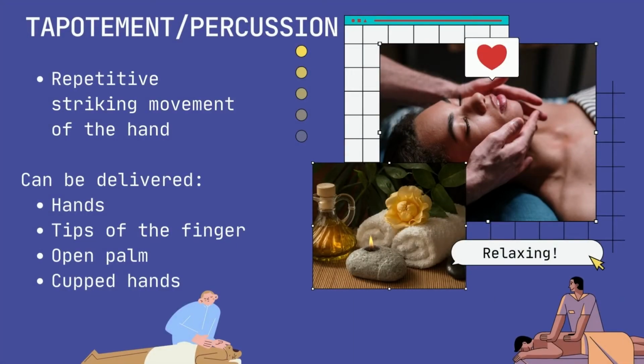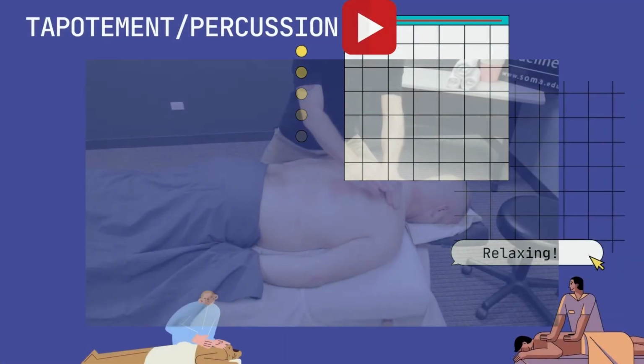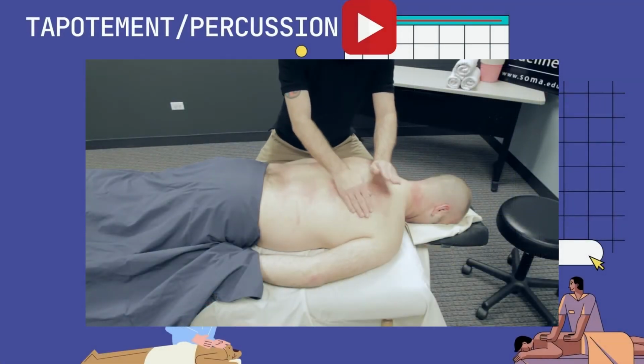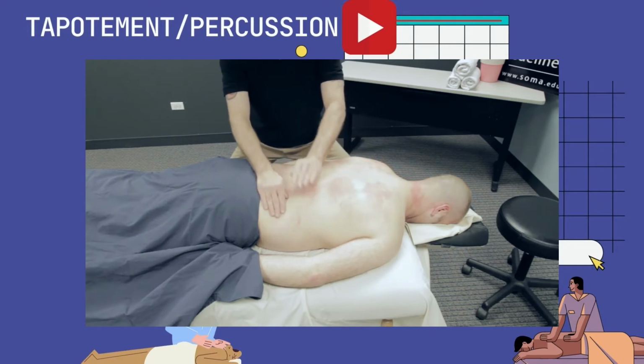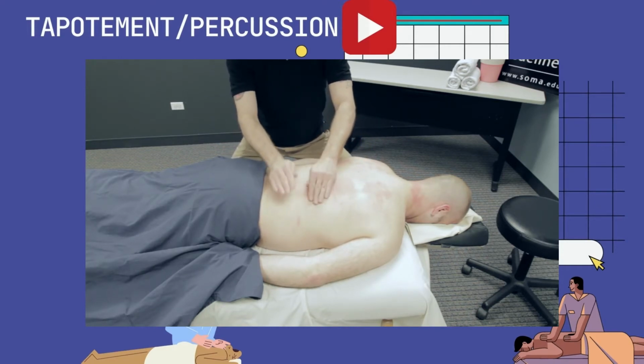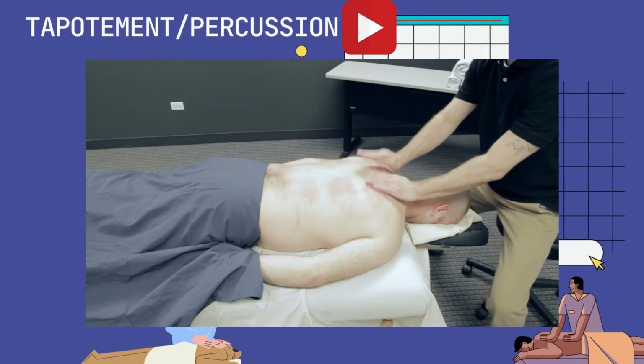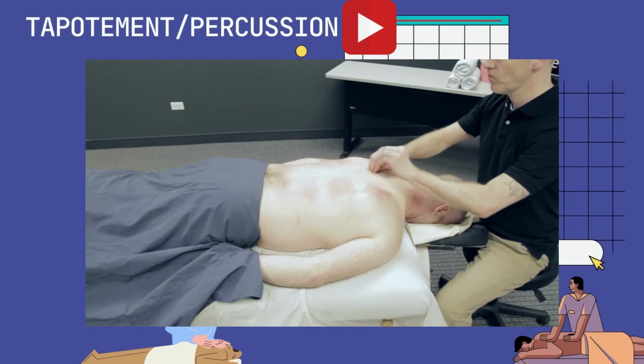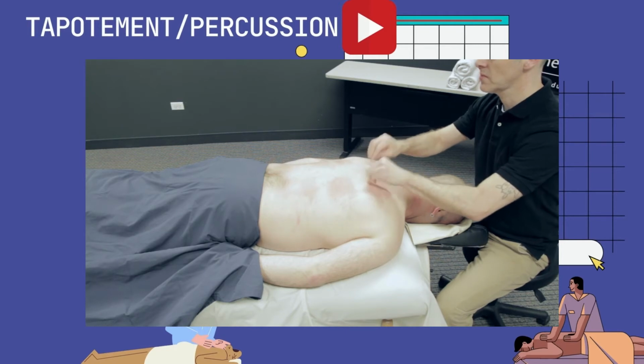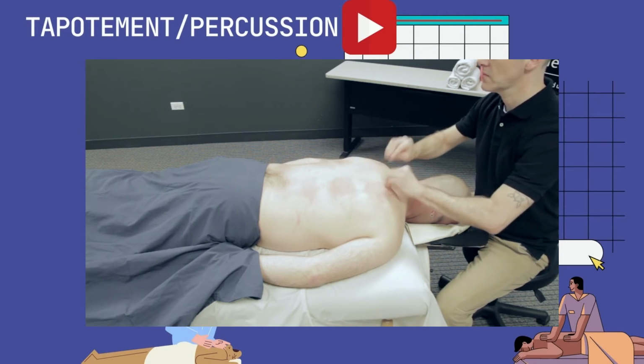Tapotement massage is a repetitive striking movement of the hand. It can be delivered using hands, tips of the fingers, open palm, or cupped hands. Tapotement massage should be done with light pressure and moderate strike speed, gradually increasing in speed and finally diminishing speed and depth. Strokes should be rhythmic, allowing hands to spring back.